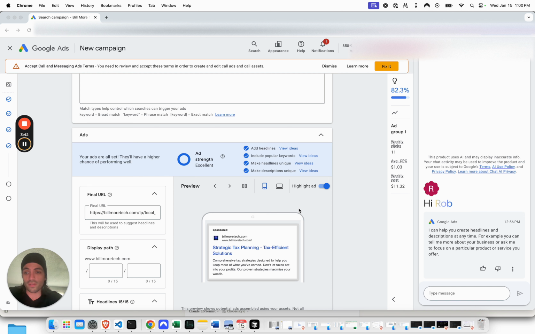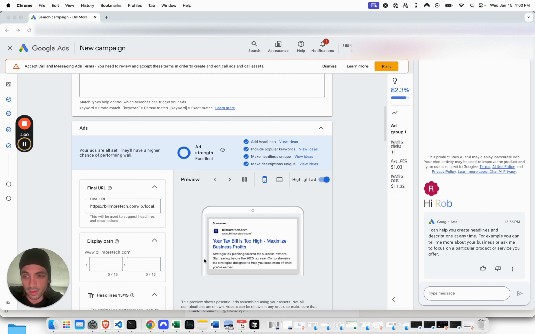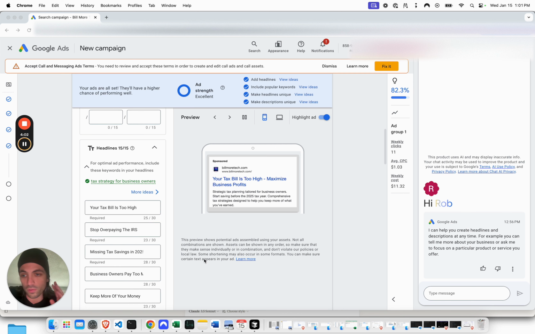It's the same with the alignment between the ad and the landing page. If the ad mentions tax strategy for business owners, and they click on that and they see something like insurance for business owners, they'll think, this isn't what I wanted, and then they'll click off, and you'll just be out whatever it costs you for that click. So it's a great way to waste money. So you want to make sure those 3 are aligned.